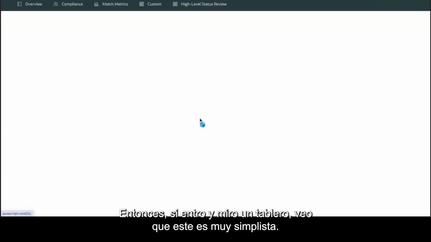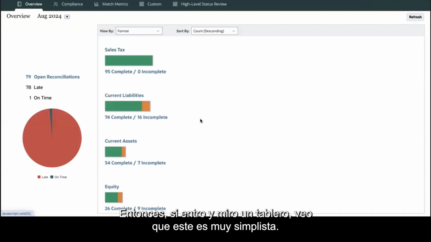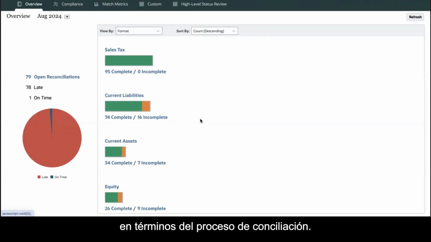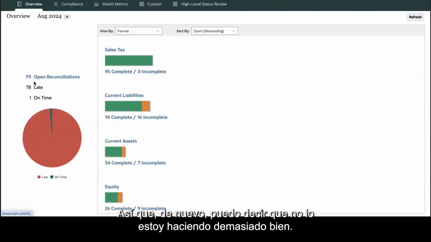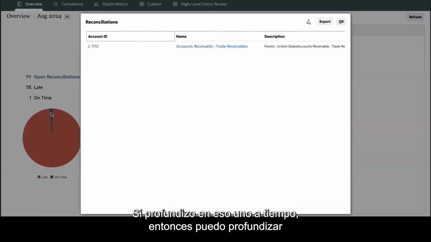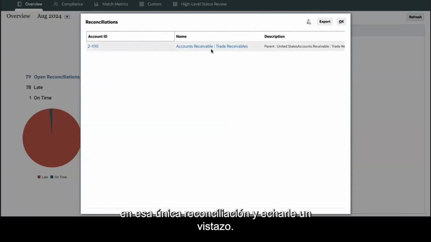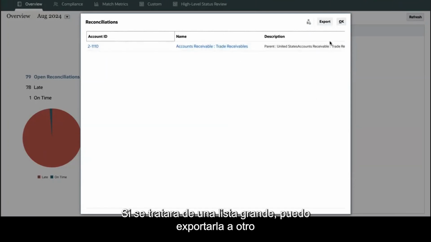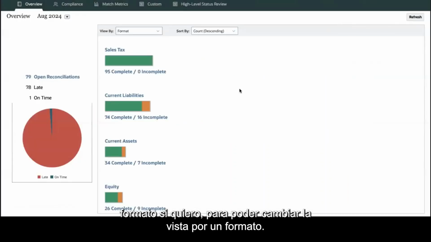So if I come in and look at a dashboard overview, this is a very simplistic one, and this is by different account type. Where am I in terms of the reconciliation process? So again, I can see not doing too well. I've got one on time. If I drill into that one on time, I can then drill into that single reconciliation and take a look at it. If it were a big list, I can export that out to another format should I want to.